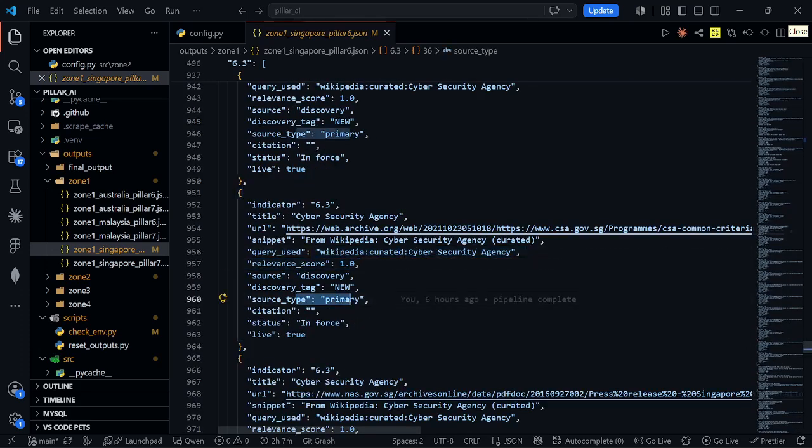We get a tag of new source type primary. We get status enforced or not enforced. Then is it live? Yes, it's very live. Now we get a URL pointing to that exact resource and the indicator accompanying that resource.